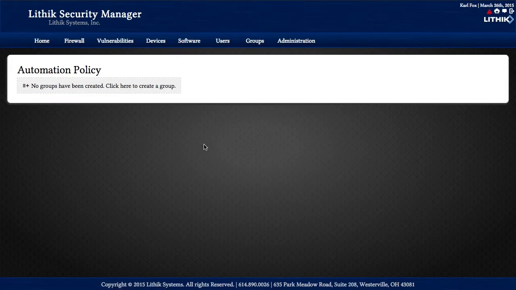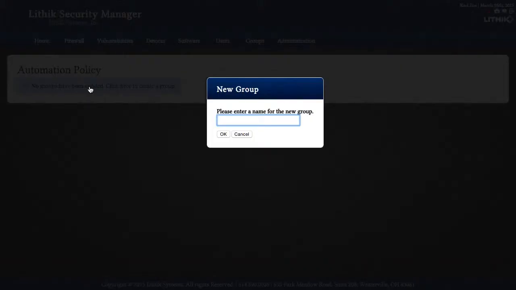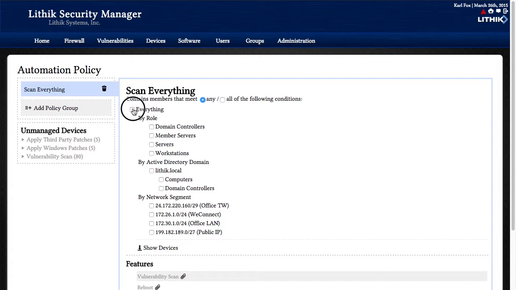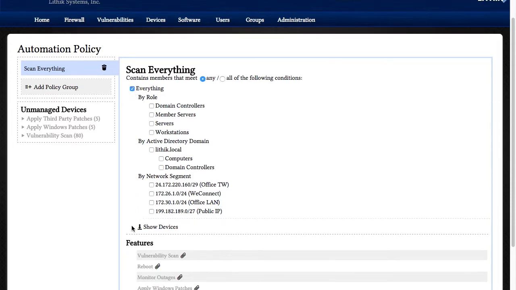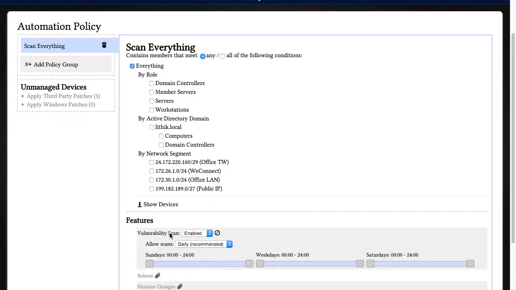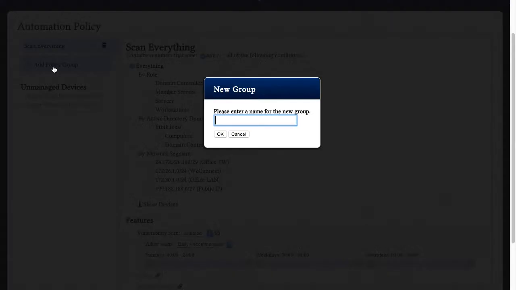Our mission is to provide tools you can use to keep your network safe from attackers and to eliminate the mindless drudgery. Let's walk through the process of setting up a simple set of policies so you can see how easy and powerful this system is. First, we'll create a policy to do the vulnerability scans, called Scan Everything. Check the Everything box to get all devices. Then, enable vulnerability scans.